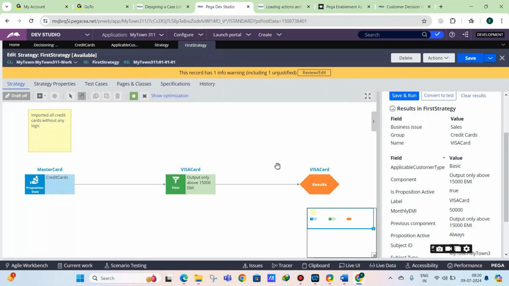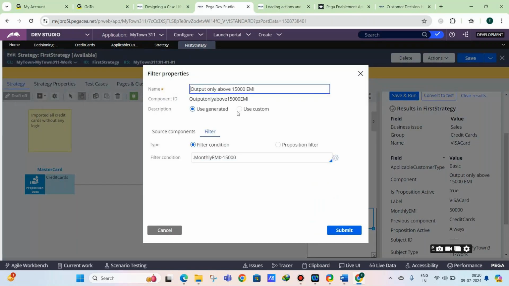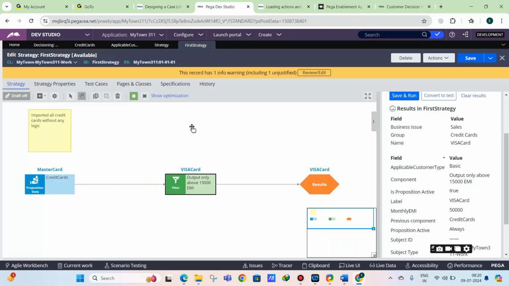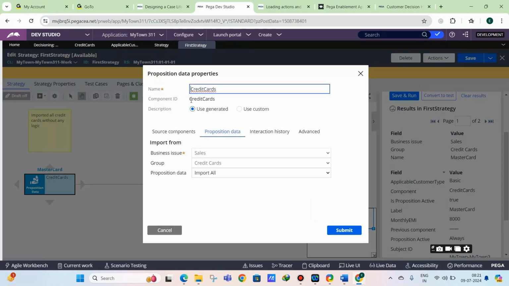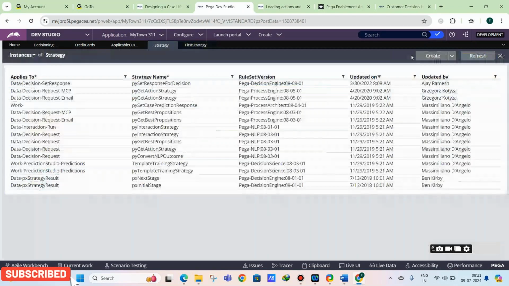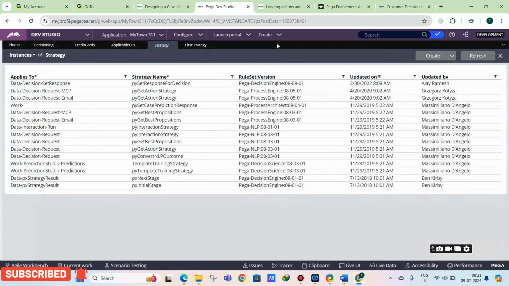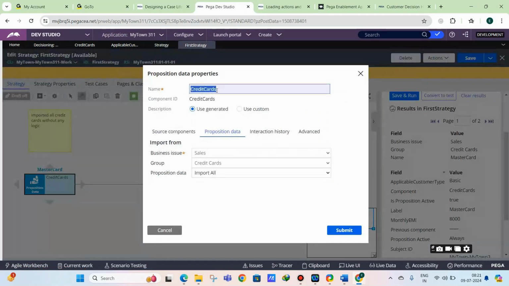Ravi, what is that use custom option when you click on filter? Which one? This one. Yeah. So this is actually the component name. For every component, you will have this option. Generally this component name or the component ID will be decided automatically based on the name that you entered here. Same like, whenever you are creating some strategy, whatever name you give, that will be the description. Same way here also. Whatever name you enter here will be the component ID.